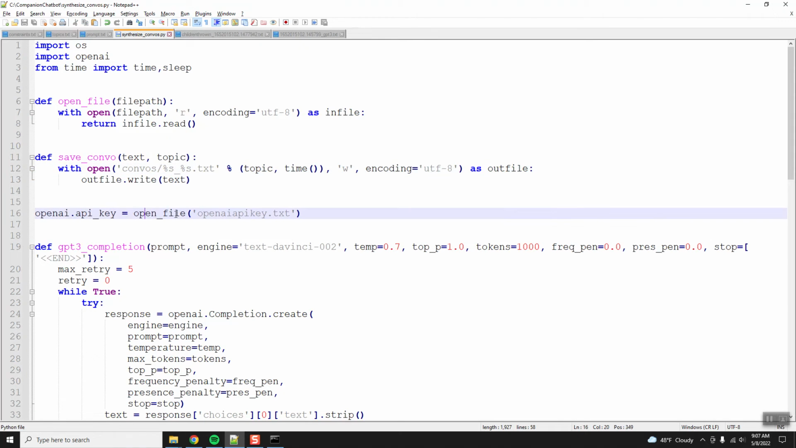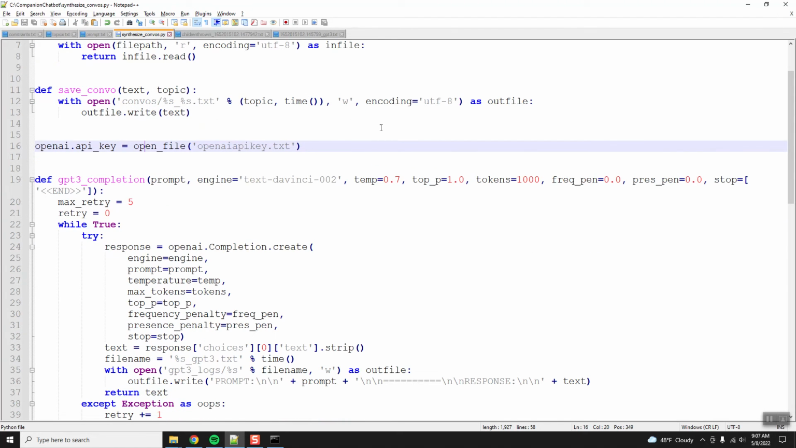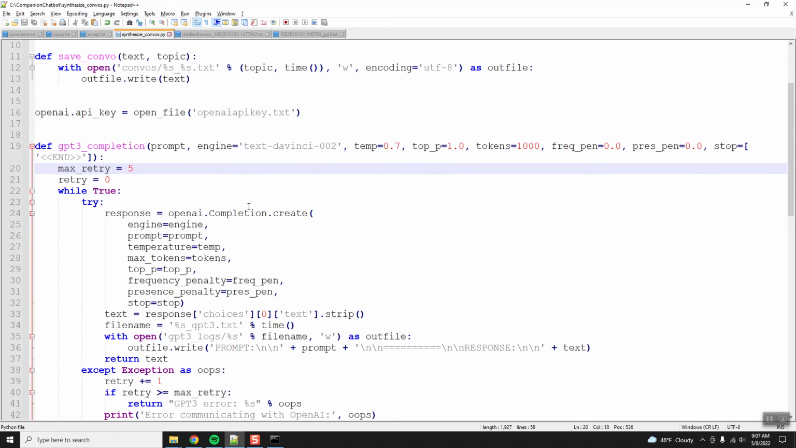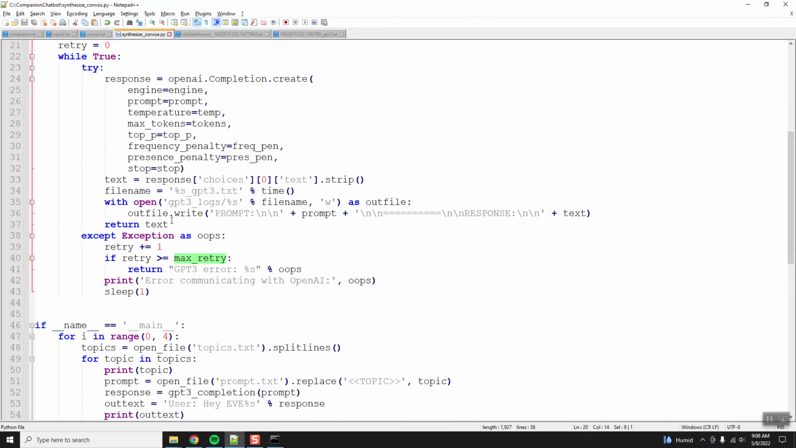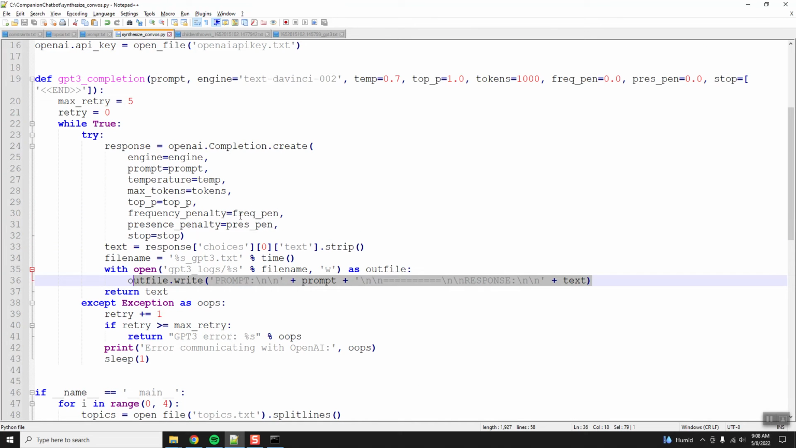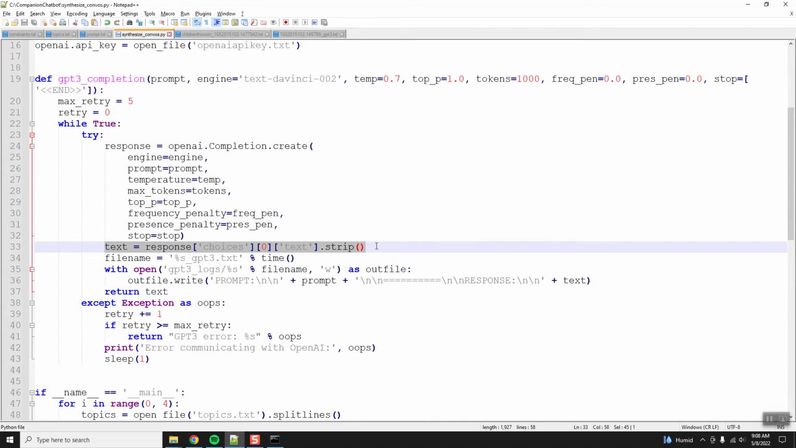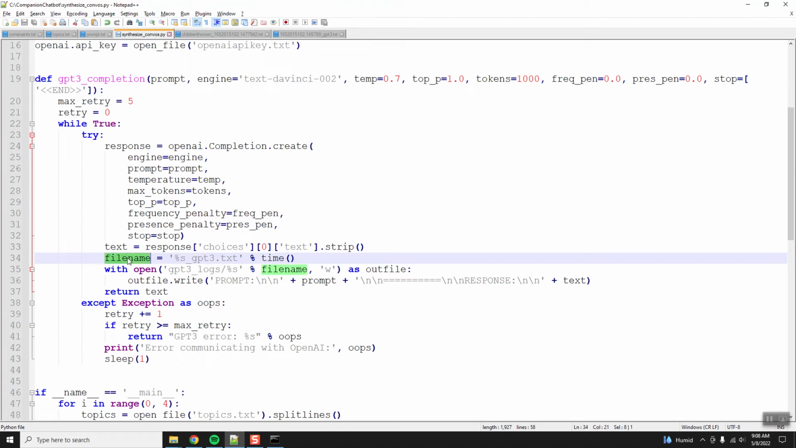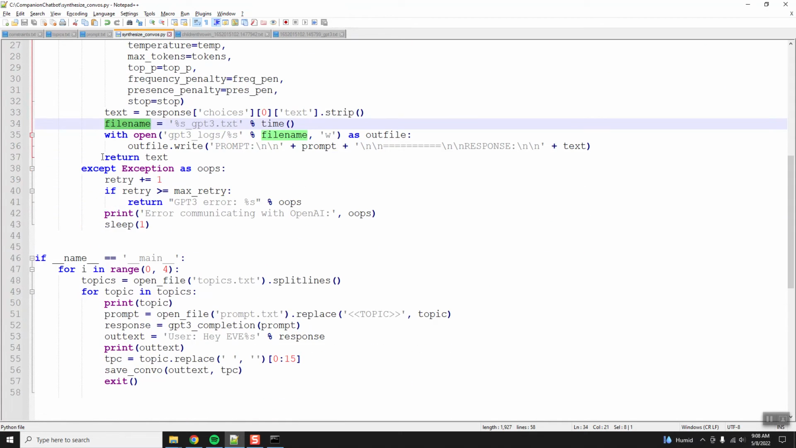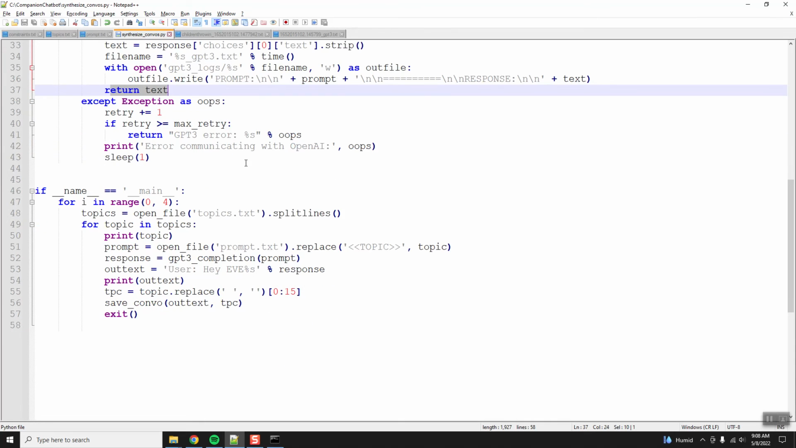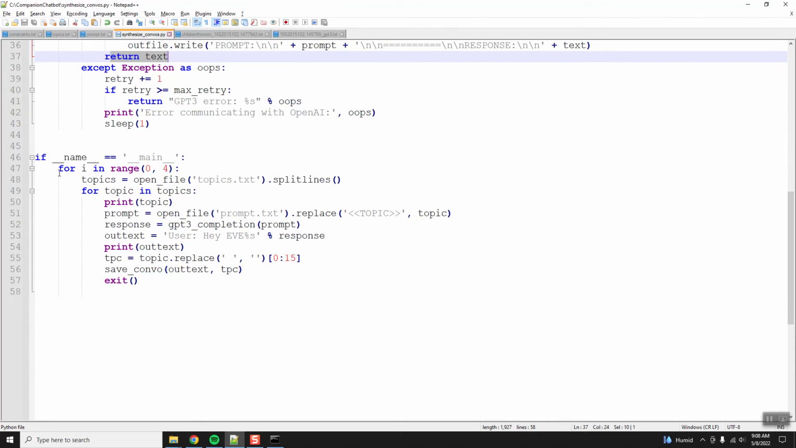OpenAI key equals open file. So that just sets my key. Here's my completion, and I've got a few things in here. So I've got the max retry. I also save it out to a log file. This is where I just do it kind of all at once. I take the response, I generate the file name for the log, I save the log, and then I return the text. And it's that simple. And then finally, here is the main loop.